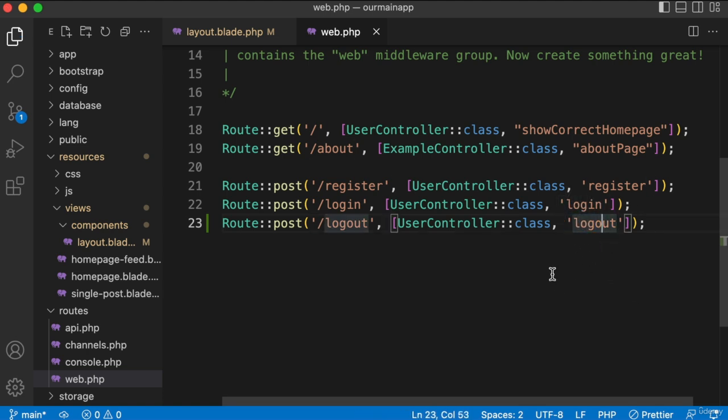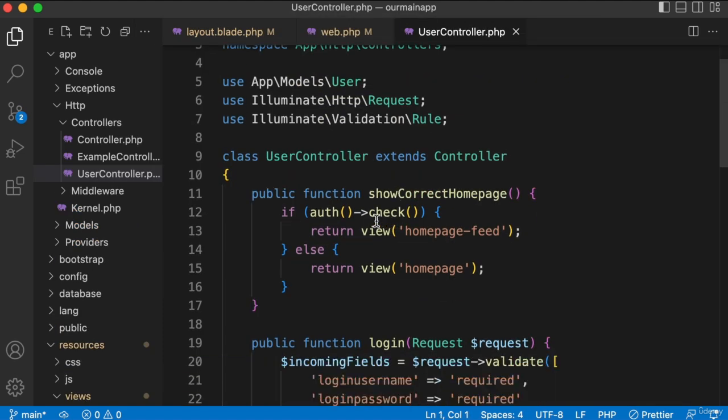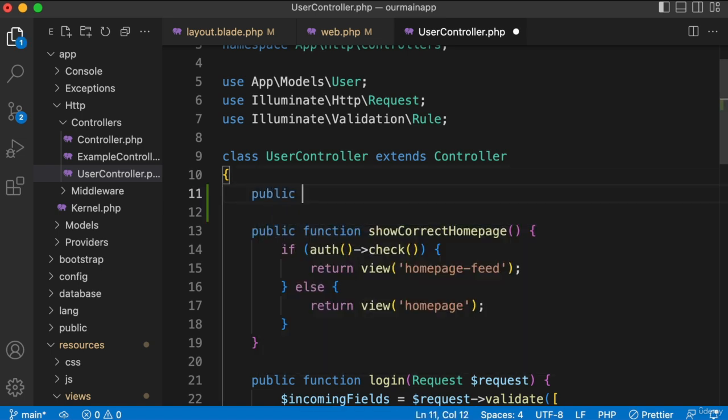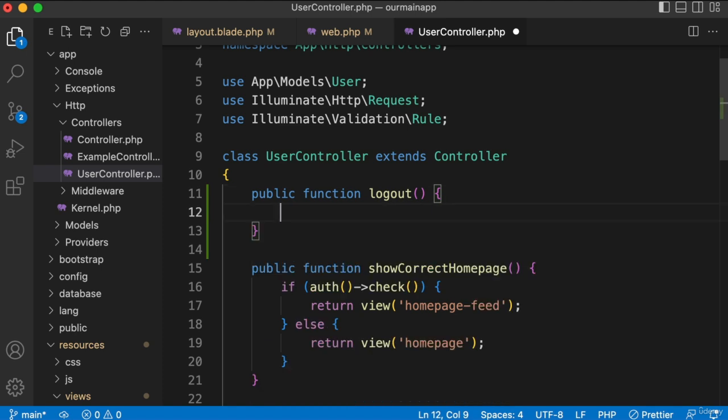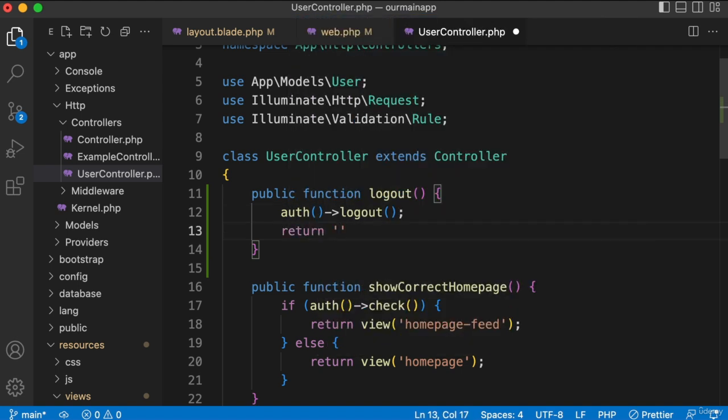So you can save that file, open up your user controller file, and let's create a brand new method. Right above this public function, we can create another public function. So public function, let's name it logout, parentheses, curly brackets. And in the body of the function, all we need to do is call the global auth helper function, look inside the method that it returns, and call a method of logout, semicolon, and then let's return a string of text that says, you are now logged out, semicolon. Let's save this and test it out.